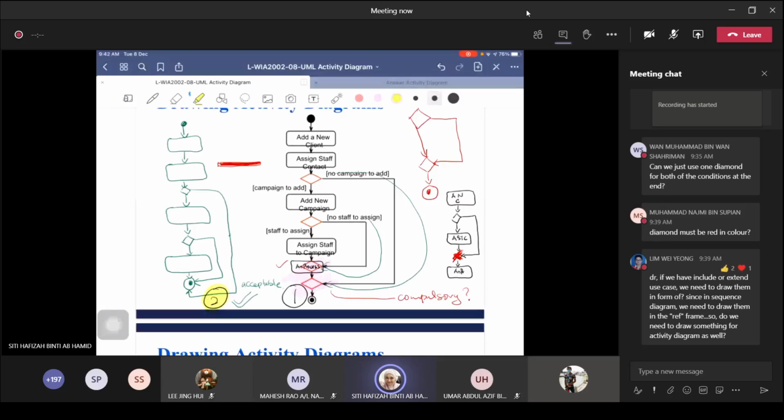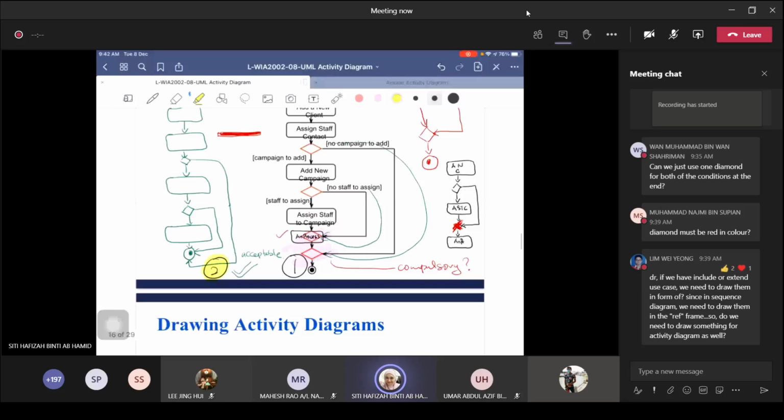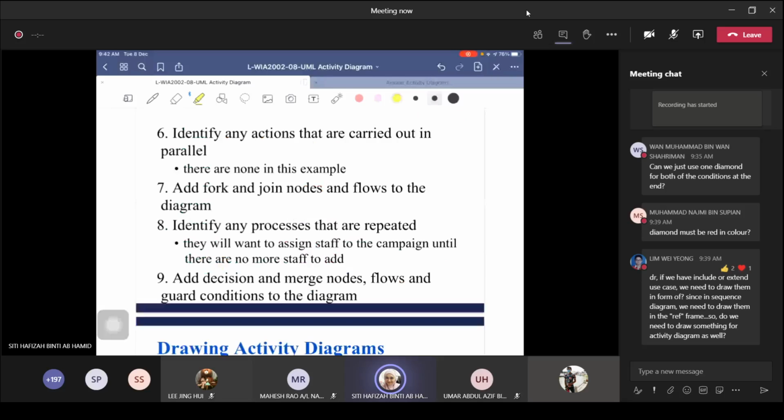Okay, next. Identify any action that can be carried out in parallel. If there is a parallel, in this case there is no parallel, and if there is, you have to add fork and join. And then identify any processes that are repeated, a loop. For example, here they say that we want to assign stuff to the campaign until there is no more stuff to add.